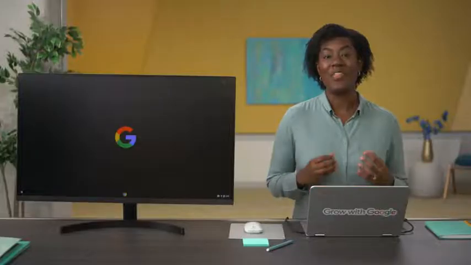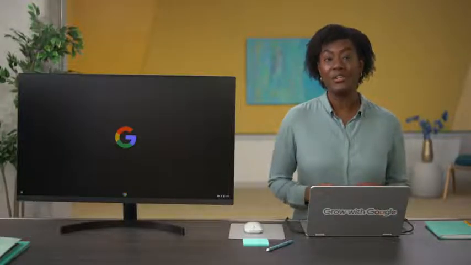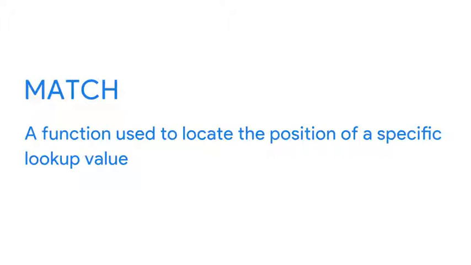But keep in mind, there will be times when other people need to work in the spreadsheet, so locking them out might make you pretty unpopular with your coworkers. When that's the case, you can use match, which is a function used to locate the position of a specific lookup value and can help you with version control. We won't get into that right now, but just know that it's an option in case you ever need it.